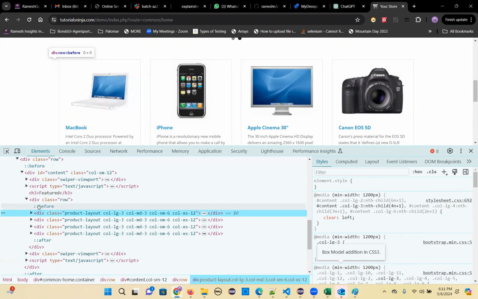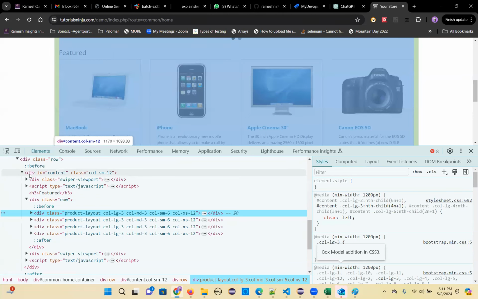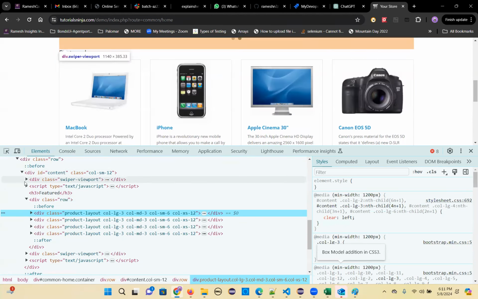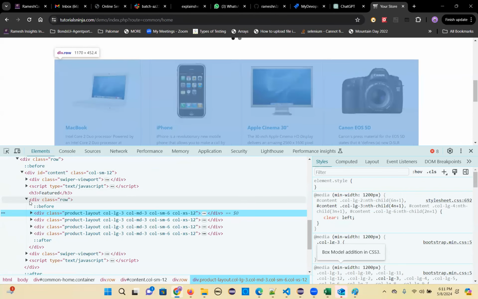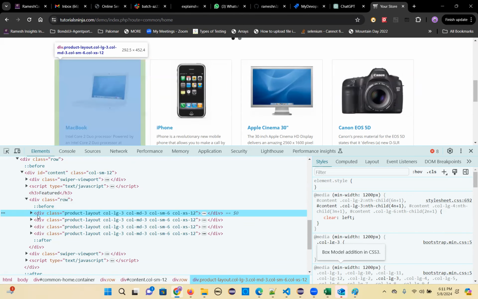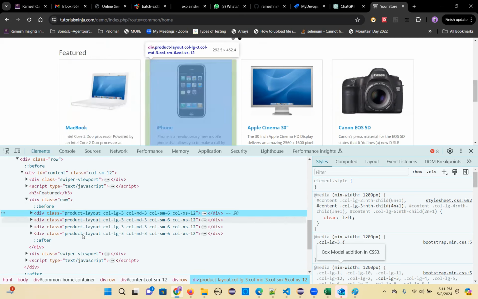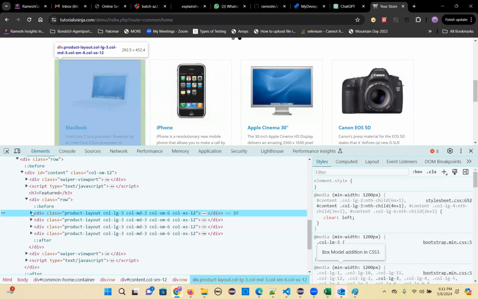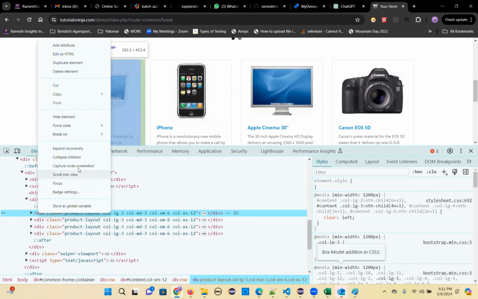See this. You have to start from here, then div ID content, and then div. So div 1, div 2, and just give this product layout. The class contains product layout. So automatically you will get all the elements. Let me write that: copy CSS selector, copy XPath.